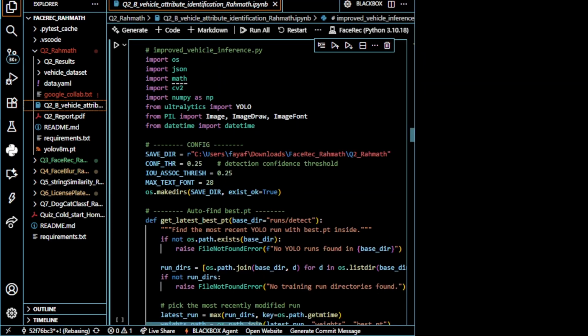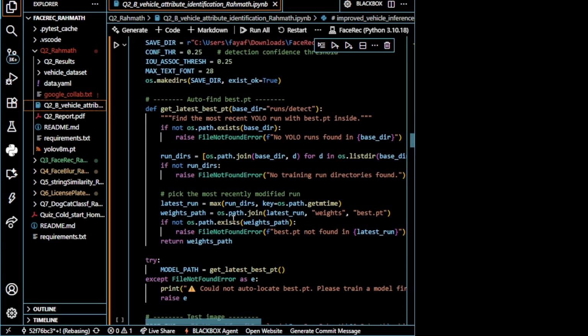And then we move on to the inference part. This Python script performs vehicle attribute identification using a trained YOLO V8 model. Firstly, it automatically finds the latest best.pt model file and loads it for inference. Then it reads a test image and runs the YOLO model to detect multiple vehicle attributes such as vehicle type, color, logo, and license plate. The detections are categorized into vehicle plates and logos.